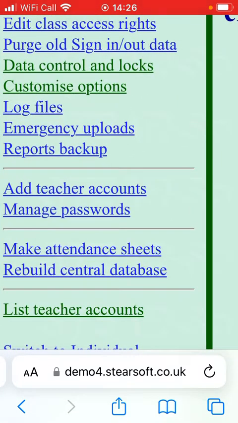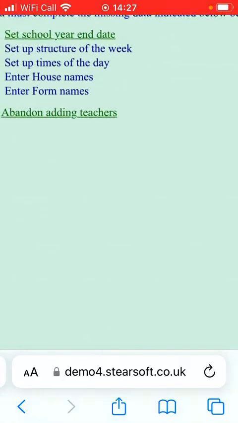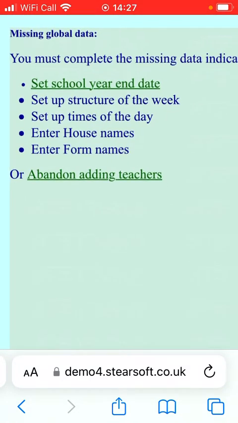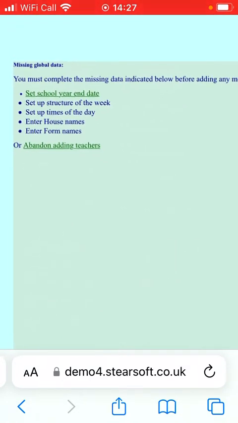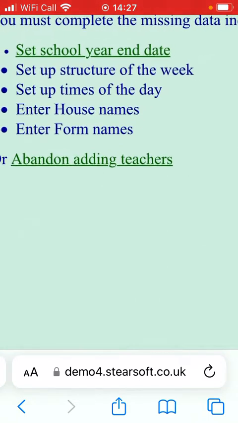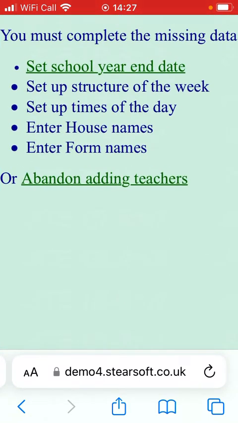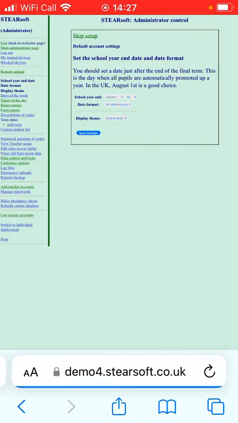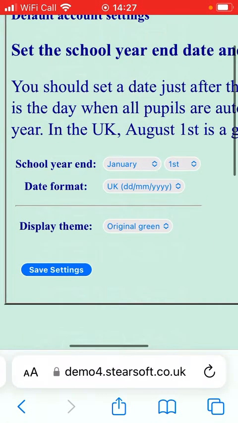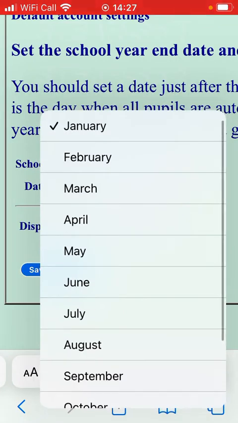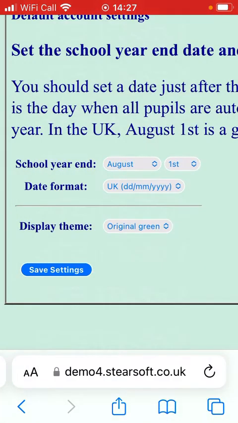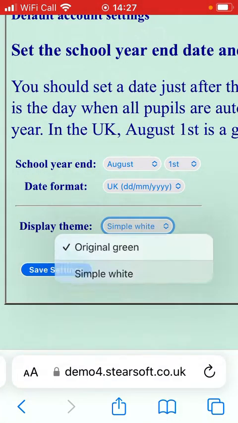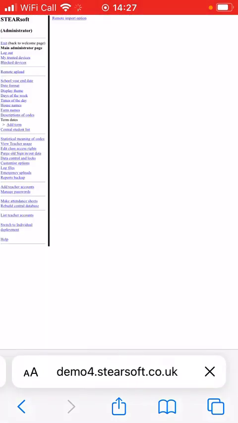Add a teacher account. Okay. Or before I add another teacher account, I've got to do some things. Yeah, that's annoying. Well, c'est la vie. That's what you've got to do. So we need to choose a year end. We're going to choose the August the 1st. And we're going to choose white. Save those settings.